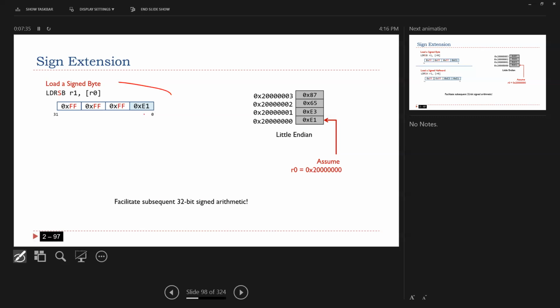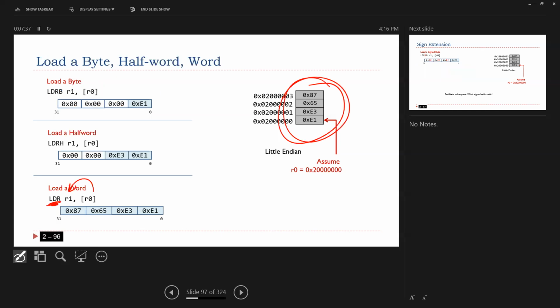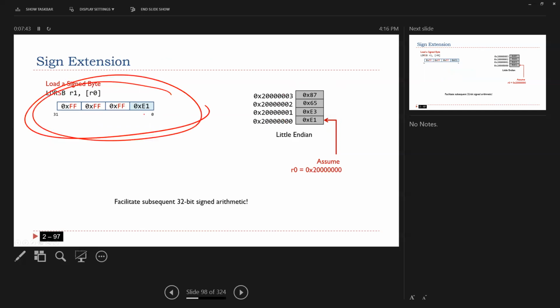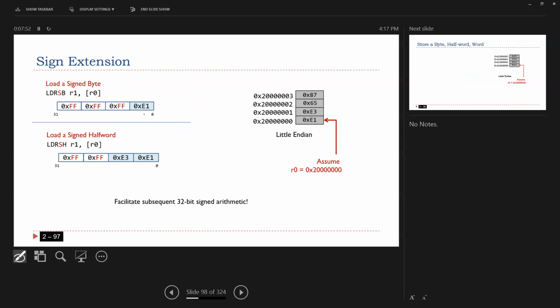You can see the difference between this one and this one. This instruction is unsigned, that's why it is going to put zeros. This instruction is signed, and this number is negative, that's why this one is going to put 111. Any questions?